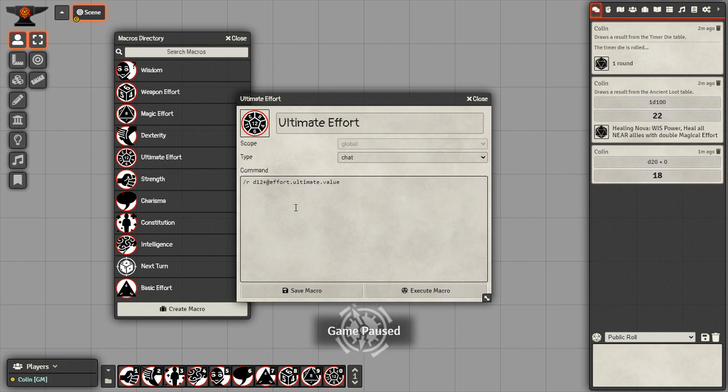And for effort, let's look at one of the effort ones. The syntax for effort is /r, and then whichever dice you're rolling, either d4, d6, d8 or d12, then plus effort dot, and then the type of effort. So if it's basic, it's .basic, .weapon, .ultimate, or .magic, and .value. And again, it's done nicely.